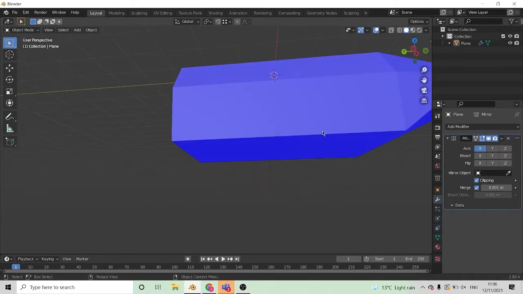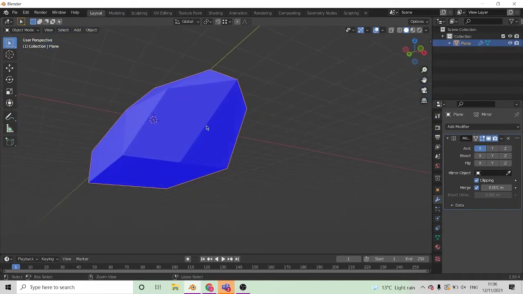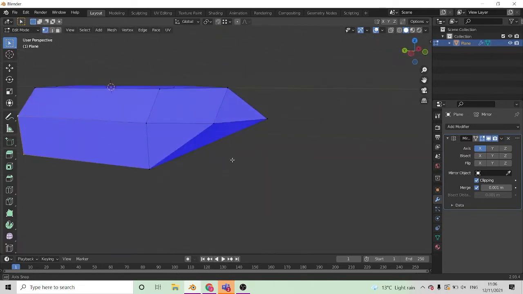Like that. So now I've got a finished model, and obviously you can't see the red, which is good. You don't want the red there because that is your normals.